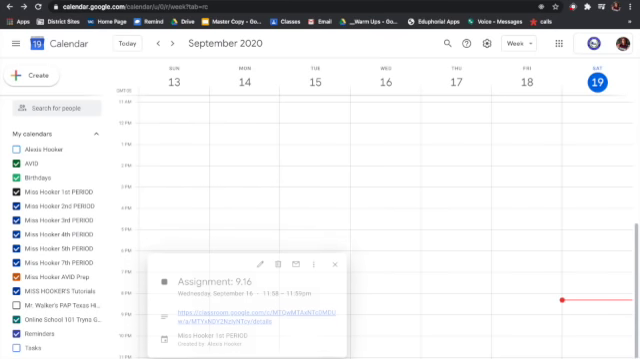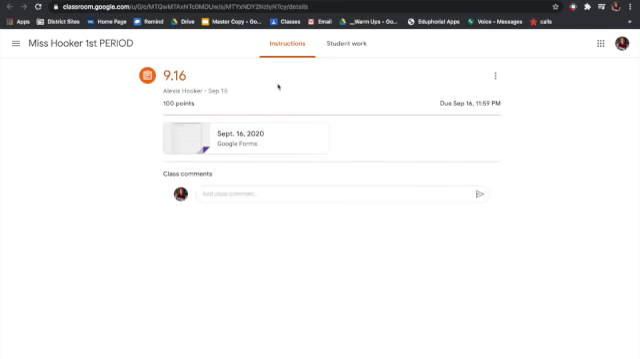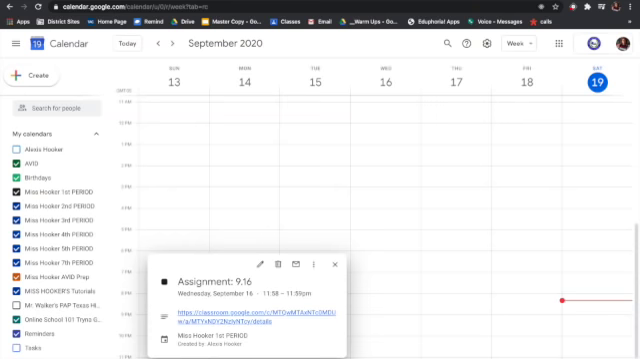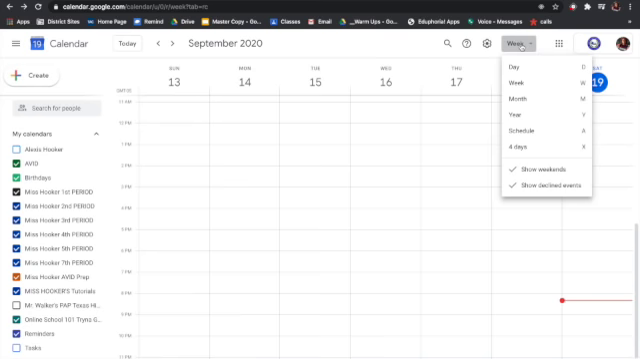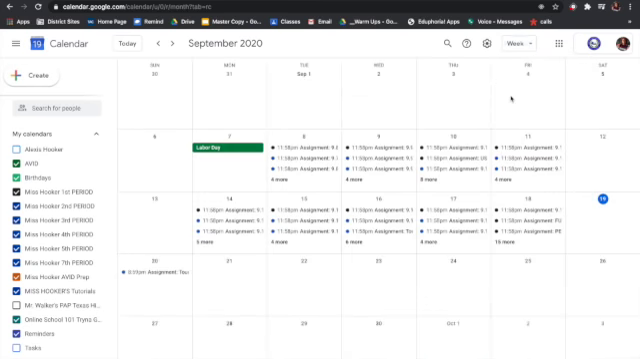See what happened when I clicked an assignment. This window pops up. It tells me assignment 9 to 16 was due on Wednesday, September 16th at 11:59 p.m. and it also gives me a link. I can click that link and it will send me directly to the assignment. So it's boom, there's the assignment, when it's due, how many points it's worth, and the form. So I can click there. So that's one way to access assignments that are due. Another view is you can view it by the month, everything.